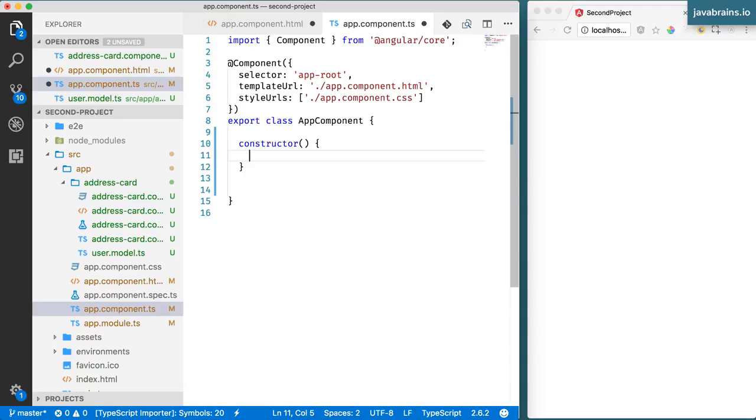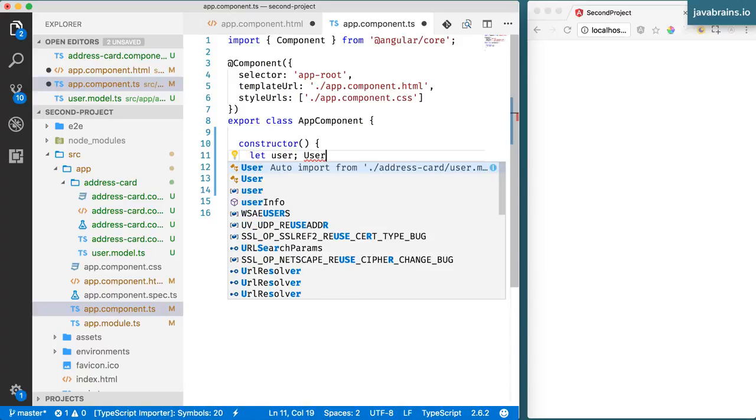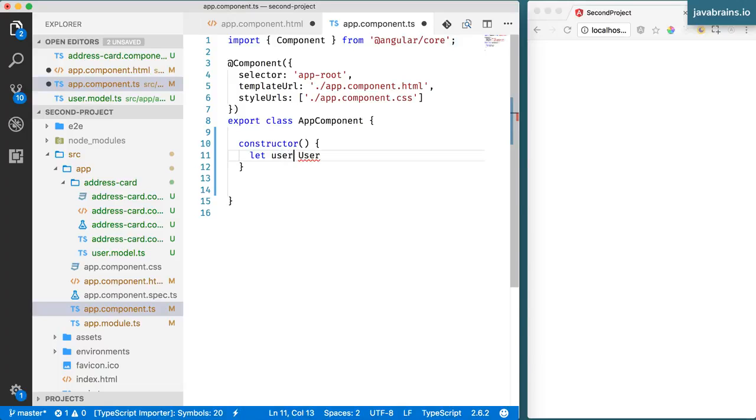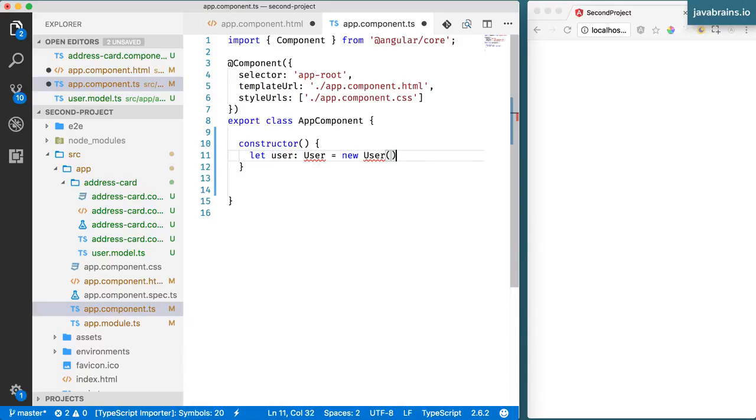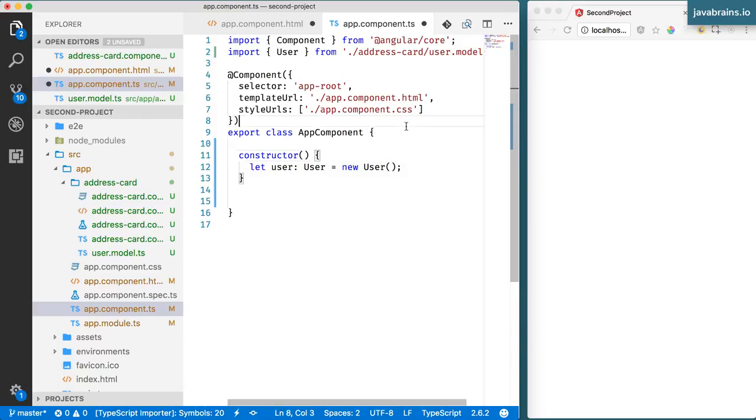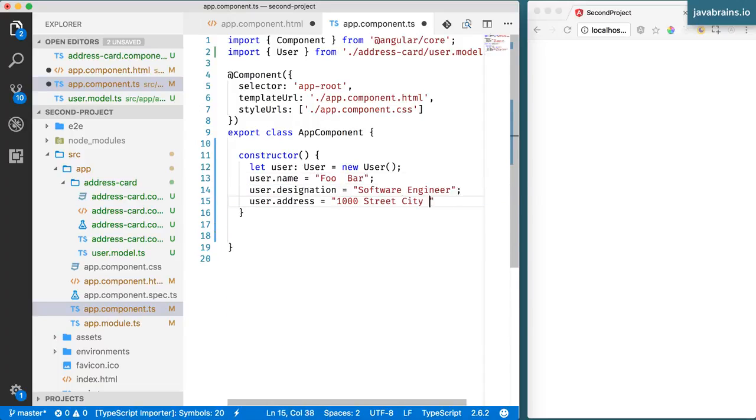So I'm going to create a let user, new user, and I need to import user from the address card folder. It tells me where to find it, so I'm going to click on that and it's going to import it automatically. I'm going to set the values here, user.name. Okay, so I have a user created over here.